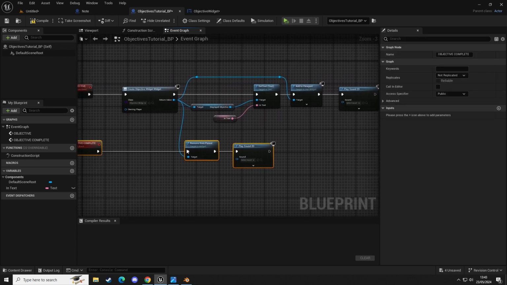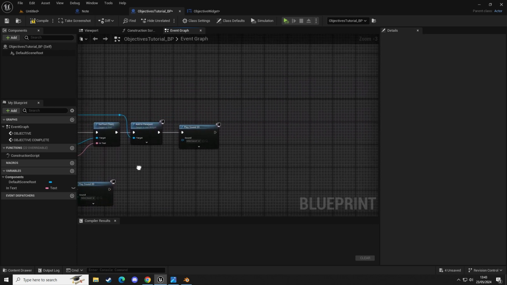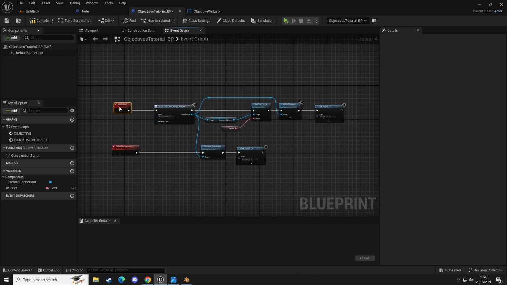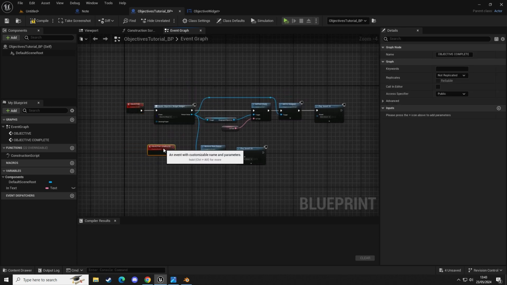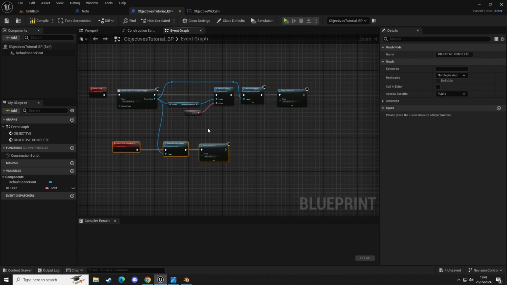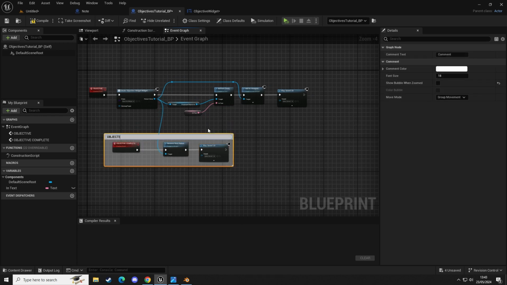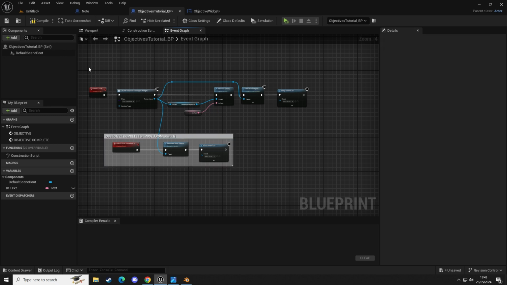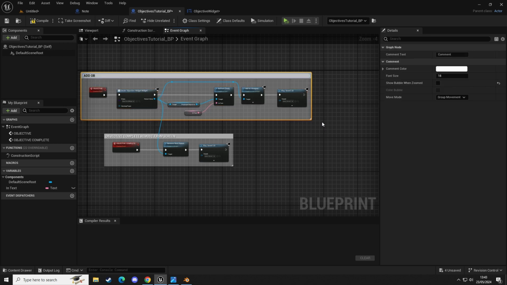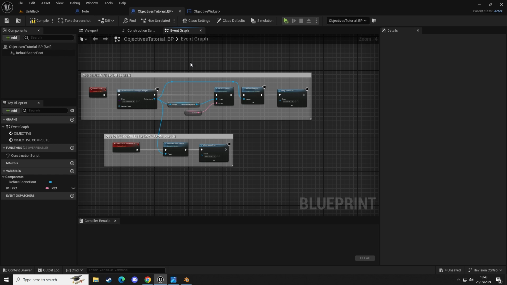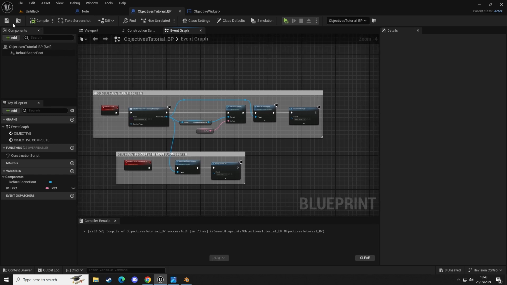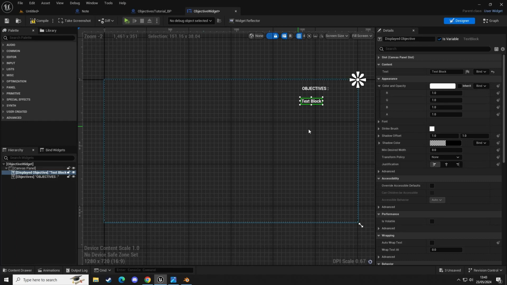And that's pretty much everything that you need in this blueprint. So we can move that over, like so. So this is going to remove. This is going to be objective complete, remove from screen. And this is going to add objective to the screen. That's it. So those two are done, and now we can compile that and save it. So we have our objective widget, which is waiting for a command to change the text.